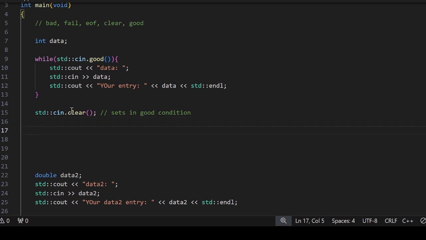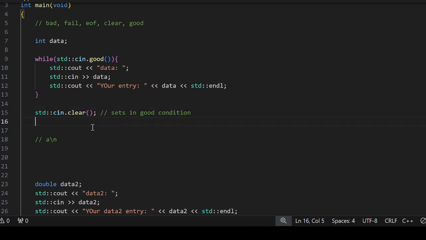Now after that, there could be another problem. For example, if I enter A, and then a newline character is there, because I hit enter, it will have a problem. These things will be in the buffer, so you also need to clear the buffer, and the function to clear the buffer is ignore. This is the function I will discuss in more detail in the next recording, but just remember that the purpose of this function is to clear the buffer.